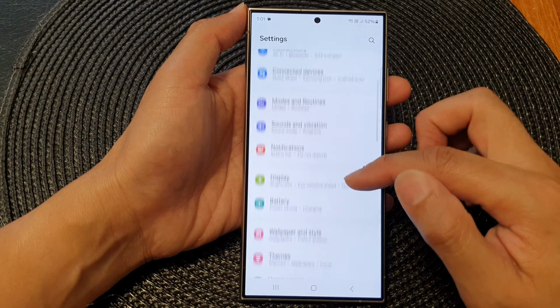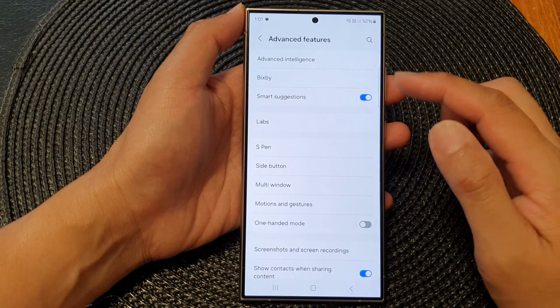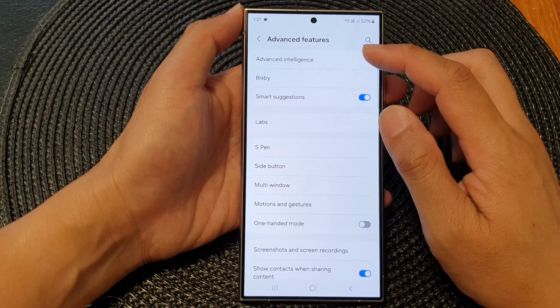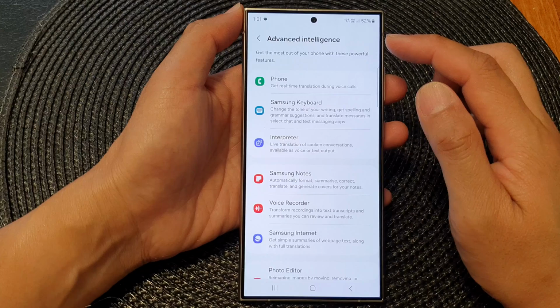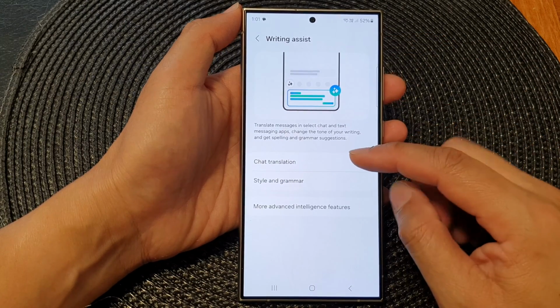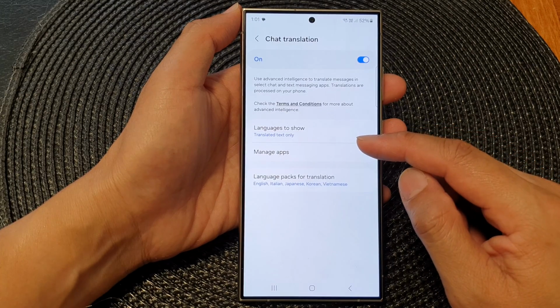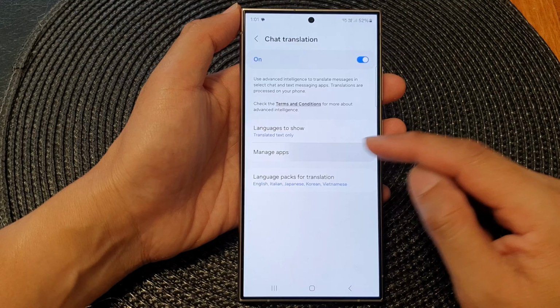In the settings page, scroll down, then tap on advanced features. Next, tap on Advanced Intelligence, then tap on Samsung Keyboard. Now go down and tap on Chat Translation. And in here, tap on Manage Apps.